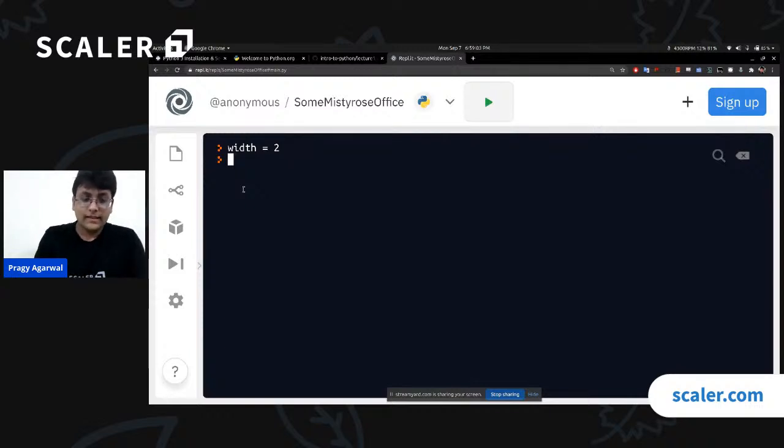Similarly, we can come over here and say height equals to, let's say, 40. So we can say width equals to 2, height equals to 40. Now, if you want to calculate the area, we can say, take whatever value is in width, and take whatever value is in height. And when you press enter, you will not really get anything. If you want to print out the value of area, you can type out area over here and it will show you that yes, area is 80.